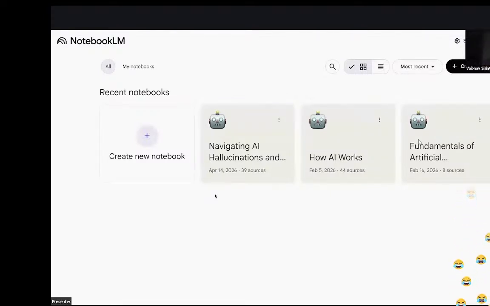I know for a fact 99% of people who have heard of Notebook LM don't actually know how to leverage the full power of Notebook LM. And that is what I want to show you in the next 5 minutes before we jump to the next one. All right. What is that?